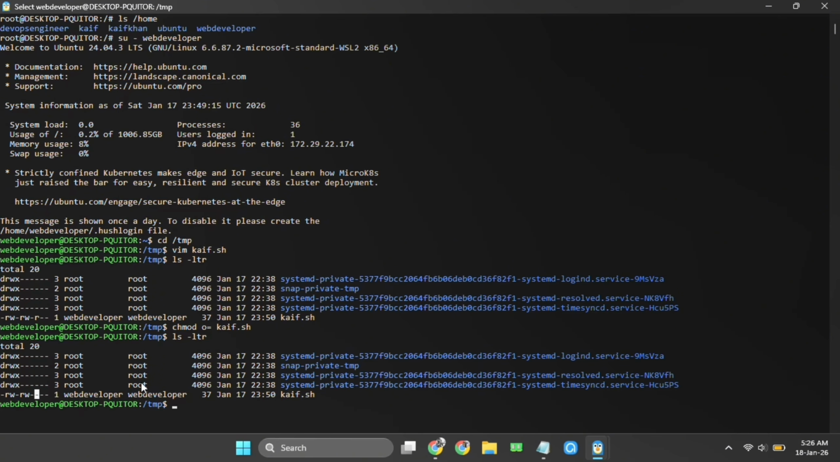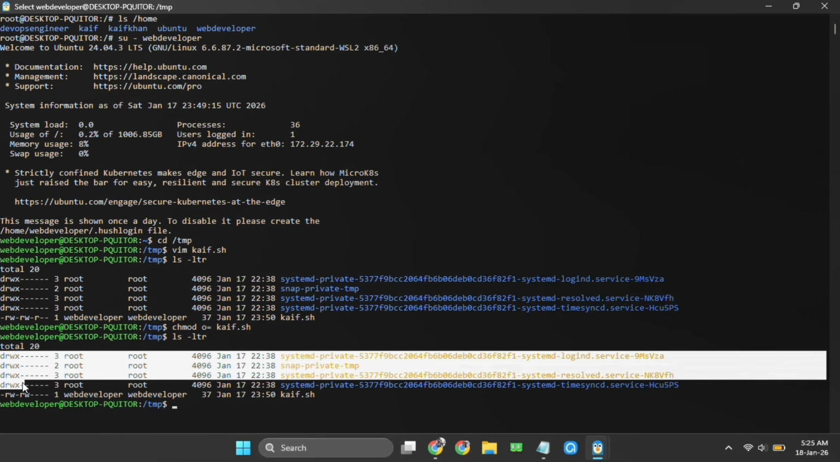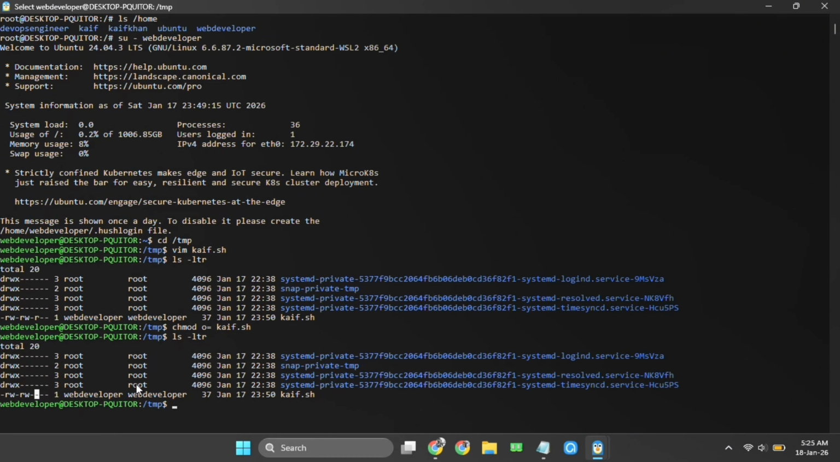The rwx, rwx, rwx are in three sections. The first section is for the user, the second is for the group, the third is for others. User is the user that has created it. Group means there are many members, so it is the group permission, and others is some other user. Now by default, the web developer user that has created the kf.sh script doesn't have the permission to execute.